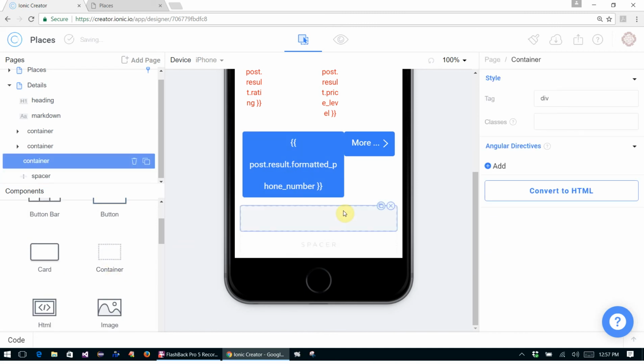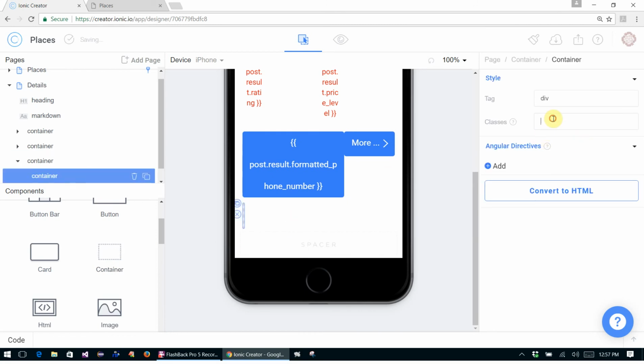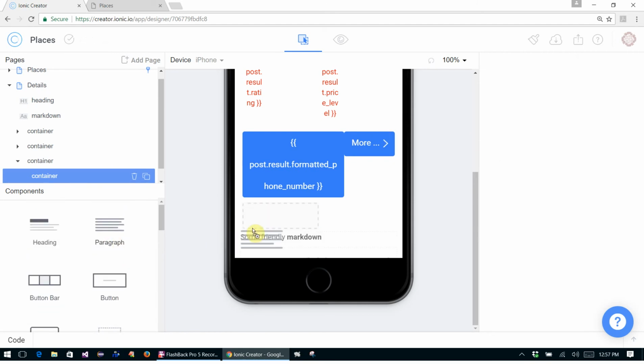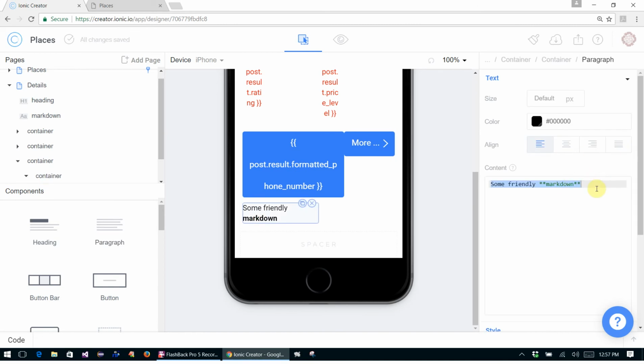Above the spacer. And it's a row. And then inside the row, let's put a column, col-50, and let's put a paragraph inside that. And let's make the paragraph say hours.